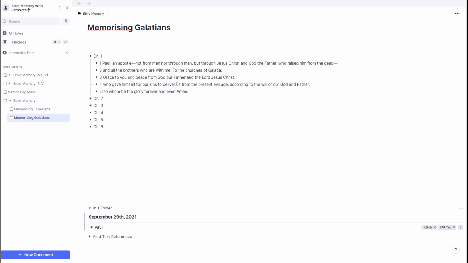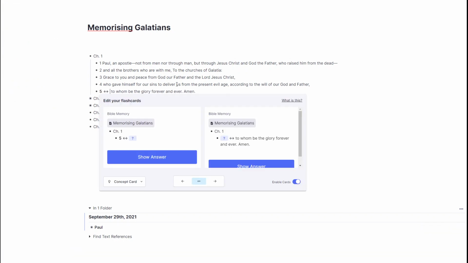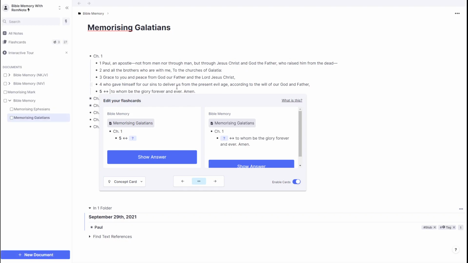And we basically type in :: and this two-way arrow will appear. When this two-way arrow appears, we can see an example of 2 flashcards that appear. And this two-way arrow indicates that we are going to be testing in both directions. So on the left, the front of our flashcard, we're going to be given the verse number and asked to recite the verse. And on the back of the flashcard, going back the other way, we're going to be given the verse text and asked to recall the verse number.